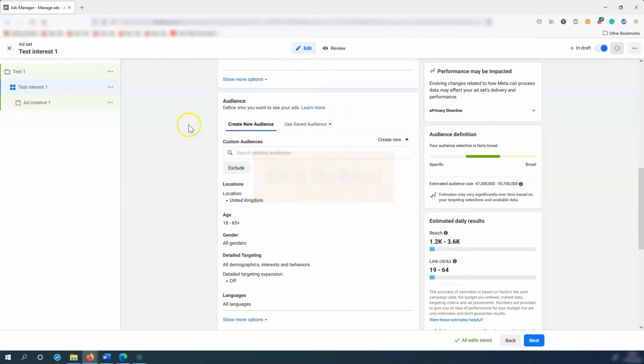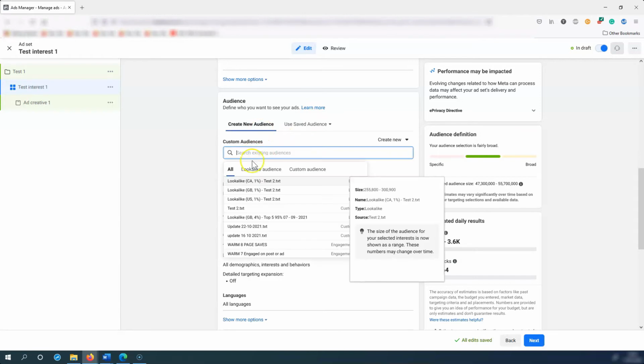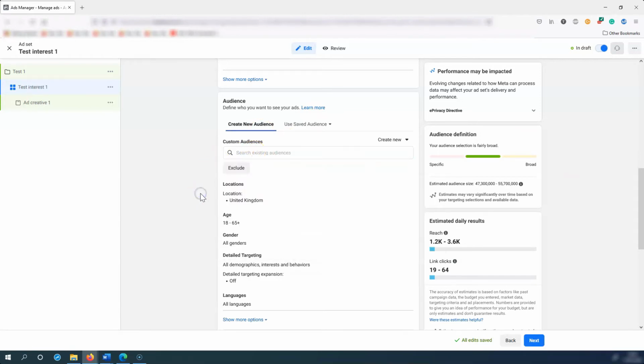Now here is the audience. So you can put your custom audience. If you've got any saved audiences, you can put that in there. So with custom audiences, put your lookalikes, your warm audiences. For this, I'm going to leave it wide open.